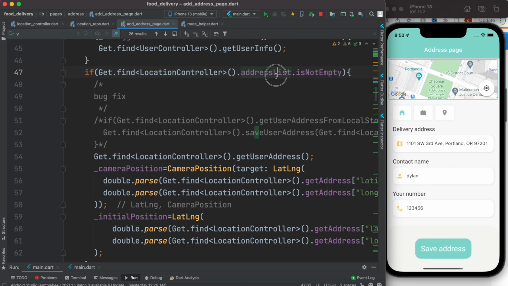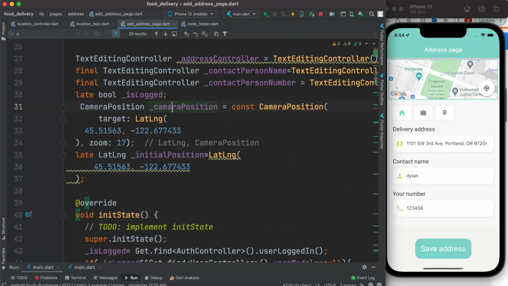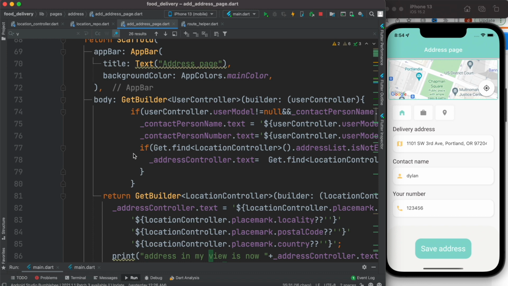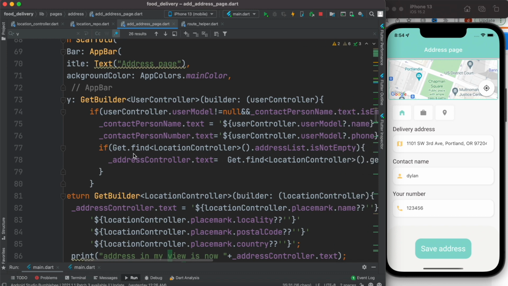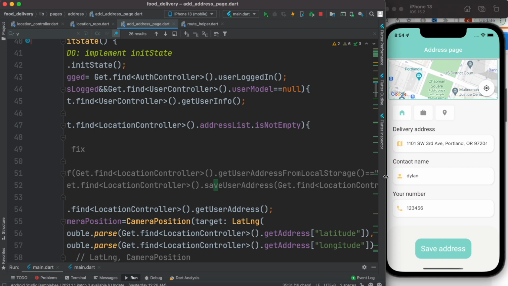If the user address list is empty, that means the user has no information. It means the user didn't come to this page before or didn't save it. In this case, we'll fall back to this initial variable that we have initialized. So this is the default value. All right.